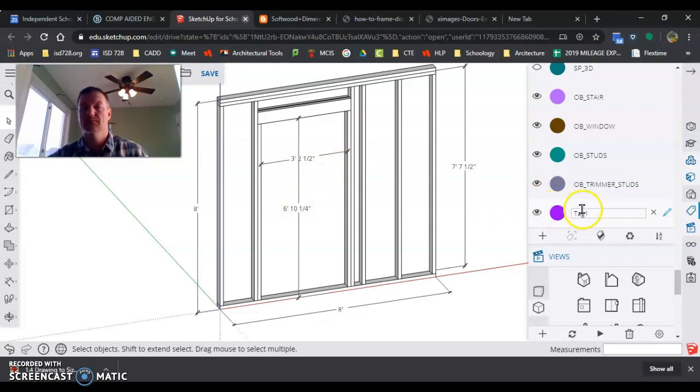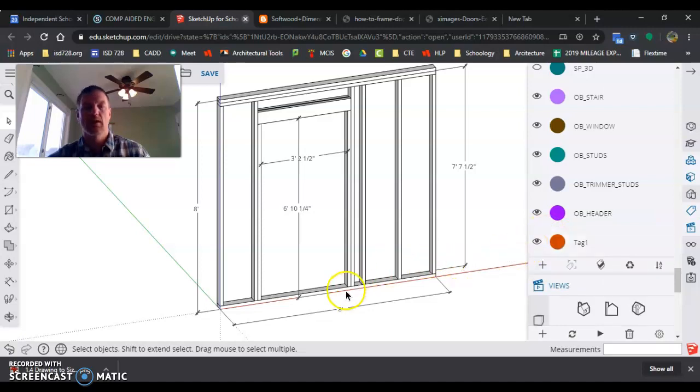Make a new layer. Object for this one, it's header. Make one last layer, object plates. Then we are going to add these objects to the layers.